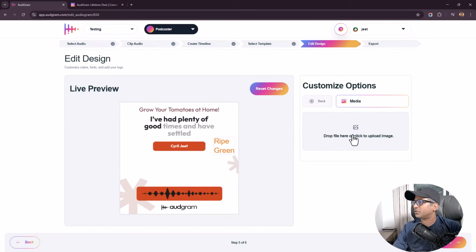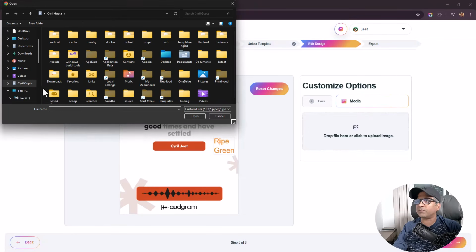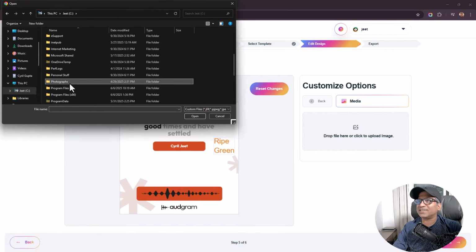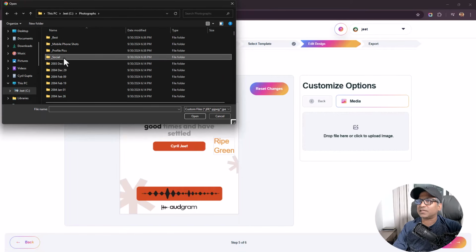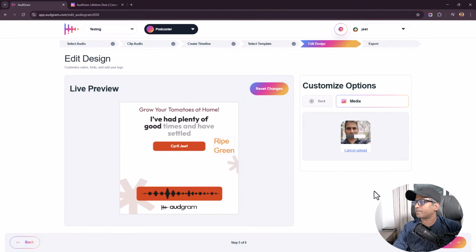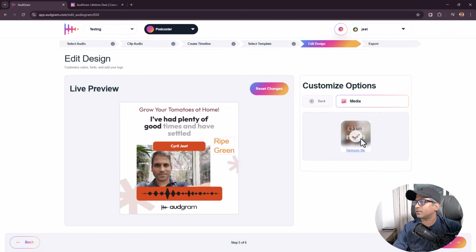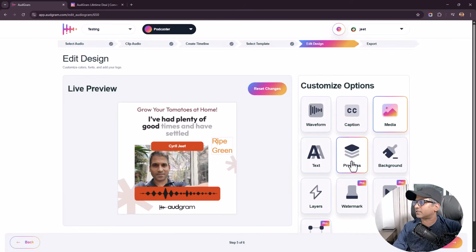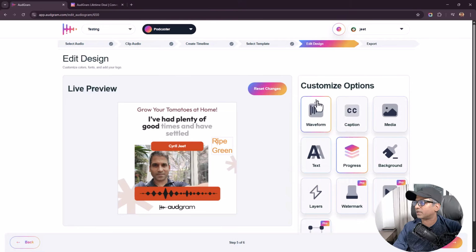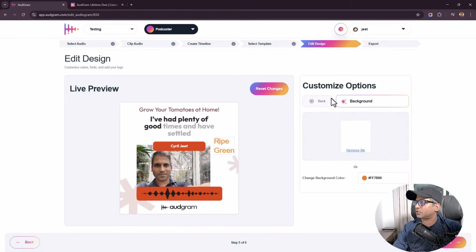Media, this is the image. Let me try to put in my photograph, which will be better than this. Photographs, and I can go to social, find something from here. What about this one? Okay, not bad, not bad. Then text, I've already shown you. Progress, do I want a progress bar there? No, not really. Background, I don't want to change the background either.